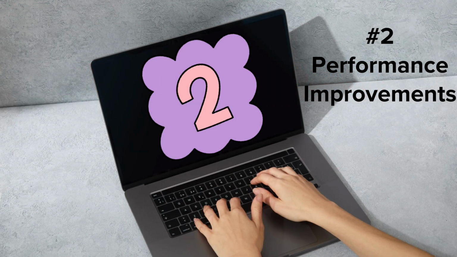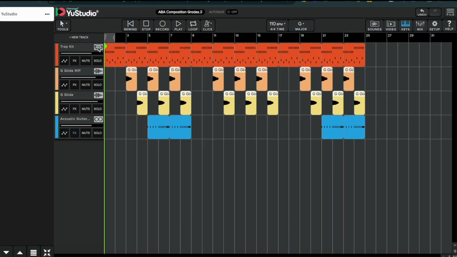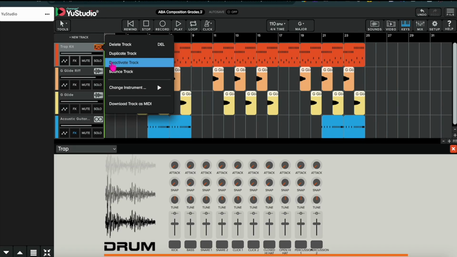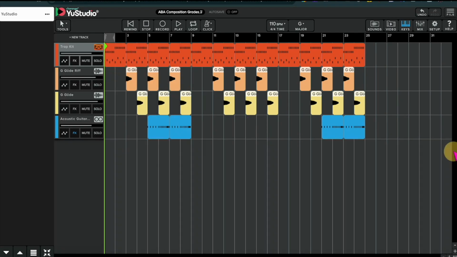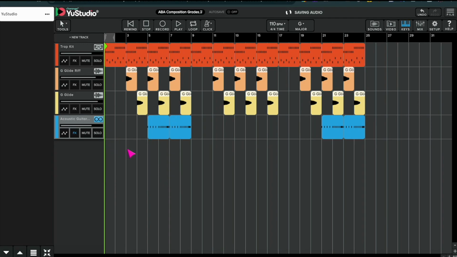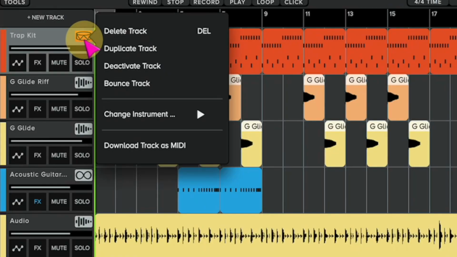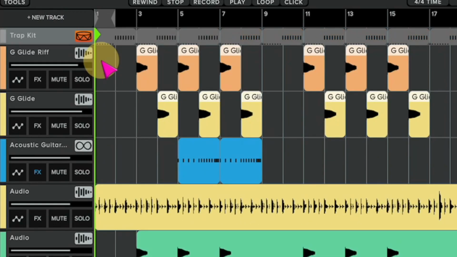Number 2, performance improvements. When my 4th graders were using YuStudio earlier this year, they ran into some problems when all 28 of them were using the program on the school internet at the same time. There were latency issues. Some synthesizers and effects can be a bit power hungry and can cause lower powered computers like inexpensive Chromebooks to struggle. If this happens to you or your students, you can now bounce the track to audio and then deactivate the original track to improve performance. Bouncing converts the track to audio and bakes in the effects. This allows you to deactivate any effects and synths that may be making your computer struggle.